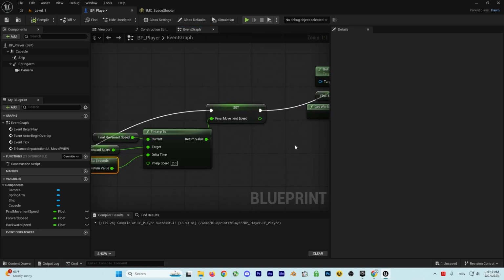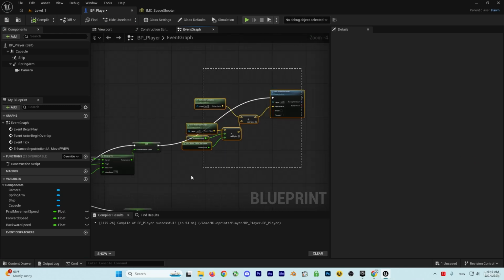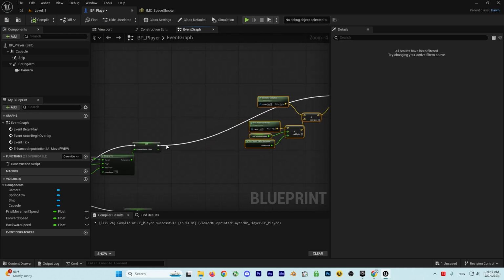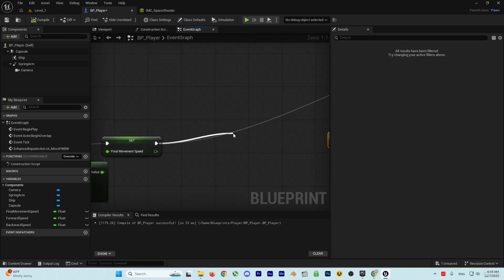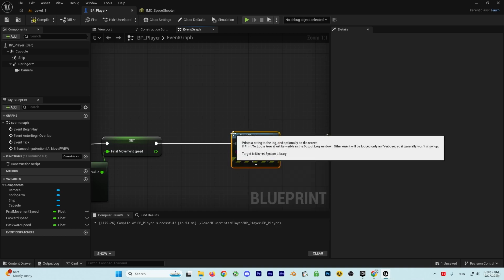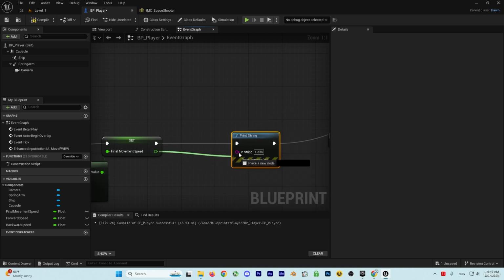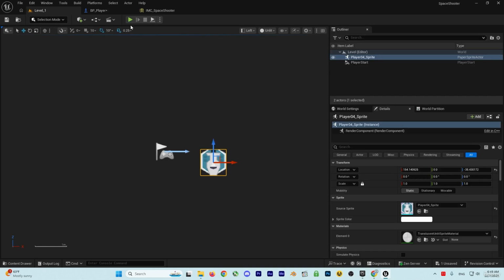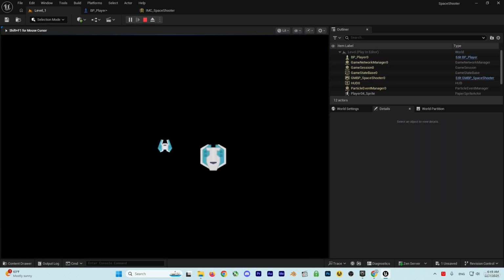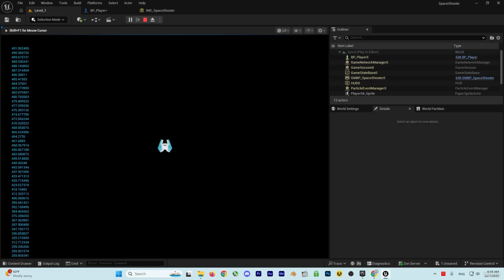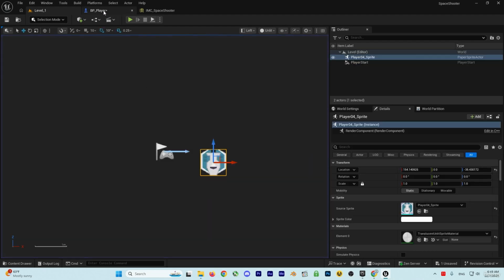Now with that done, I want to show it with the printer string so you can see it better, how the value is changing. So use a printer string in here and show the final movement speed. Now if you hit compile and run, if you hit W, you can see it will gradually go to 500, but the backward right now is not working.